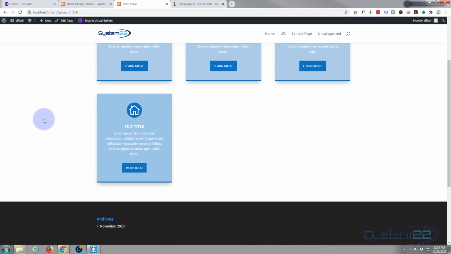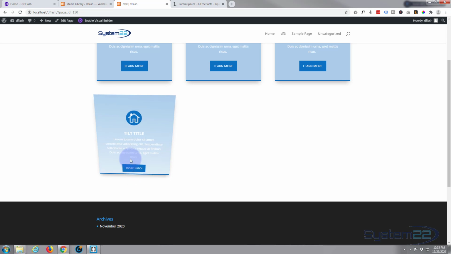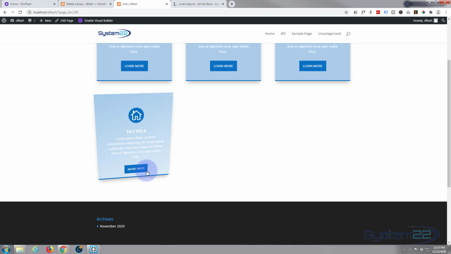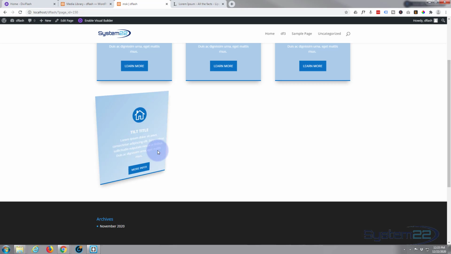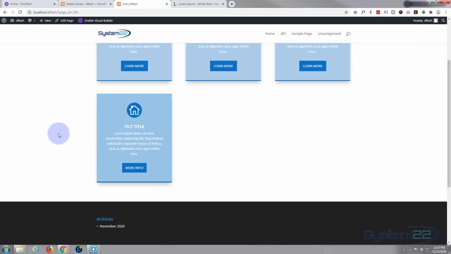Go on down, and there's our little tilt card. As we go up, it tilts back, down it goes forward, left it goes left, right it goes right, diagonally, etc. Like I say, if people are mousing around your site and that happens, it's going to get their eyes on it pretty quickly. That's a great little feature.